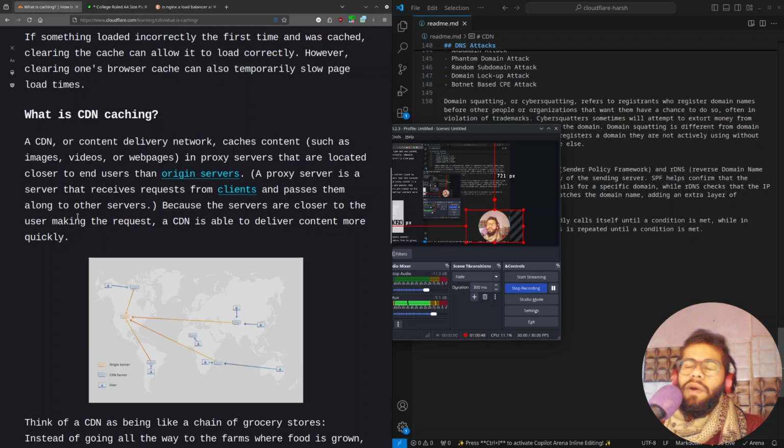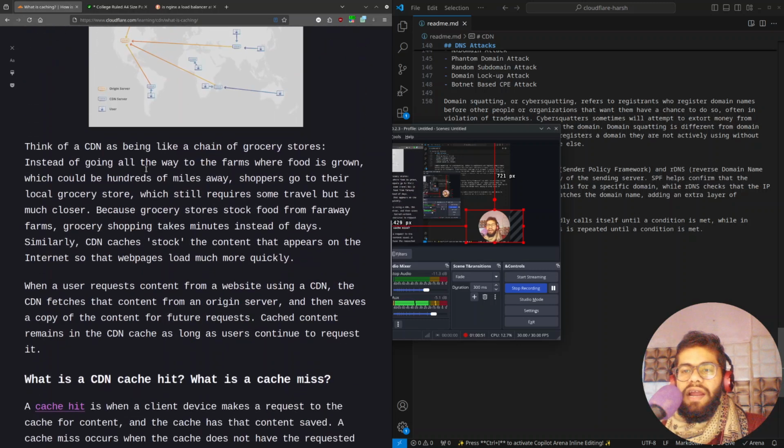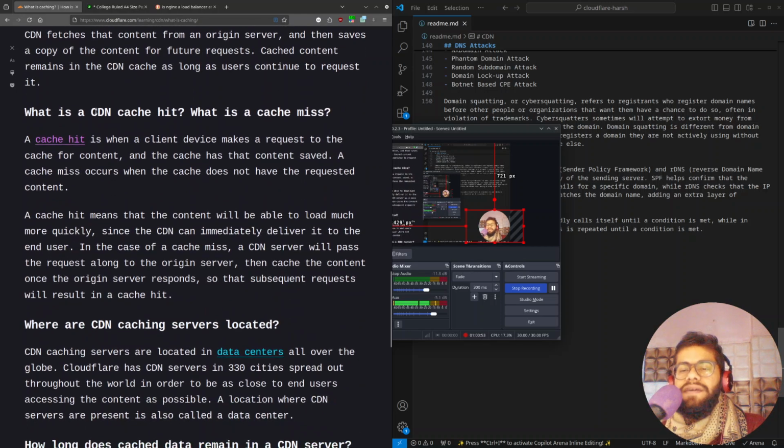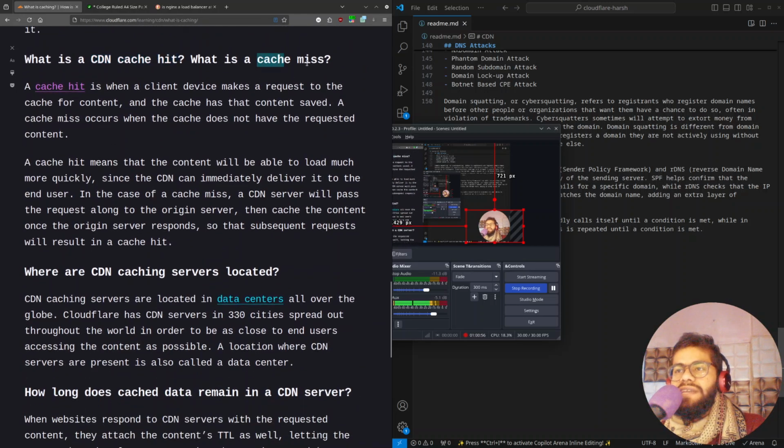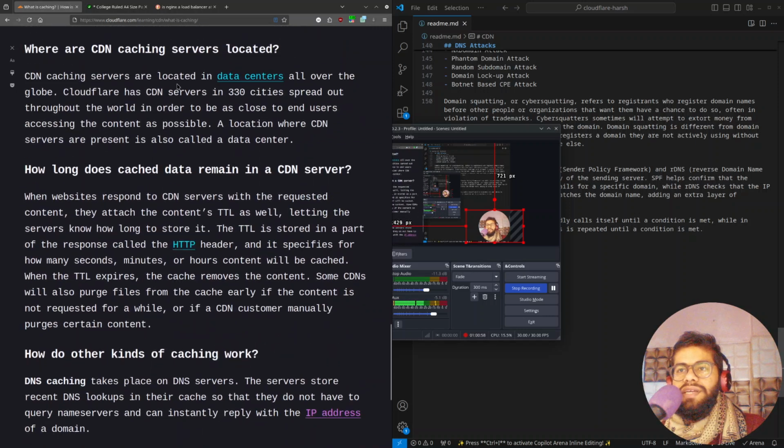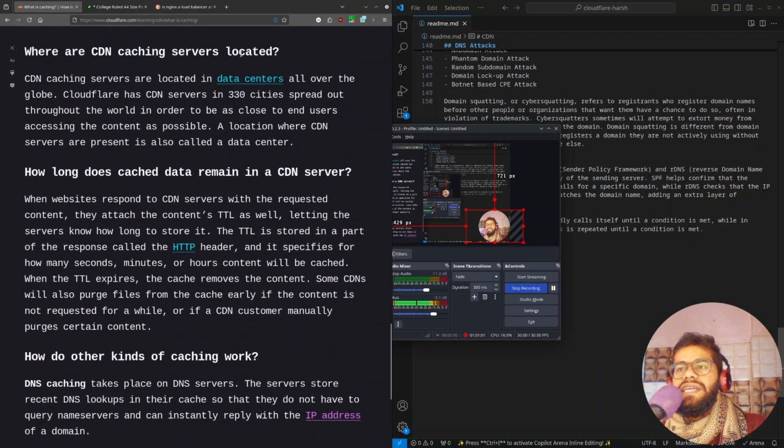CDN caching is quite like browser caching. We have discussed the CDN cache hit as well as cache miss, so I'm not going into detail. Where are the CDN caching servers located? We have seen that they are located in strategic locations, particularly around data centers all across the globe. A location where CDN servers are present is also called a data center. It is located around data centers and it is itself a data center.